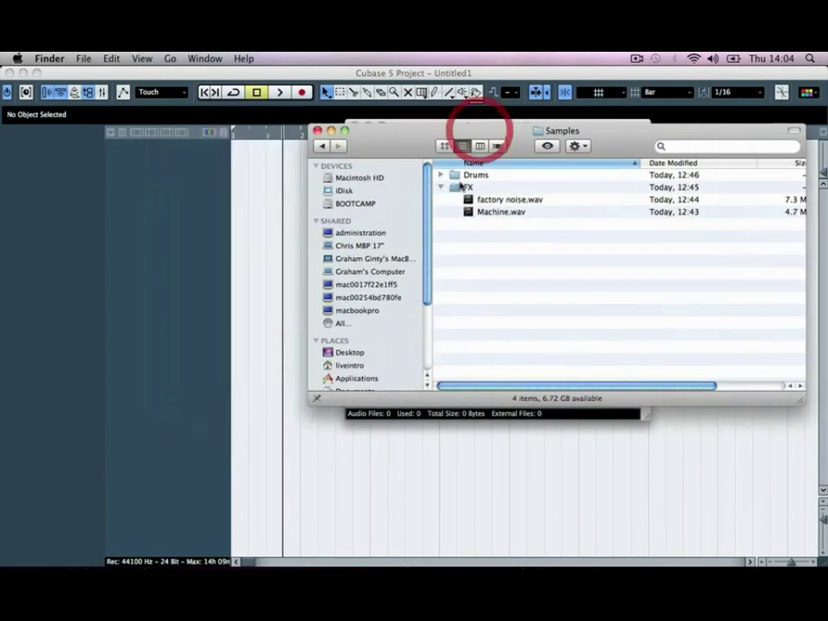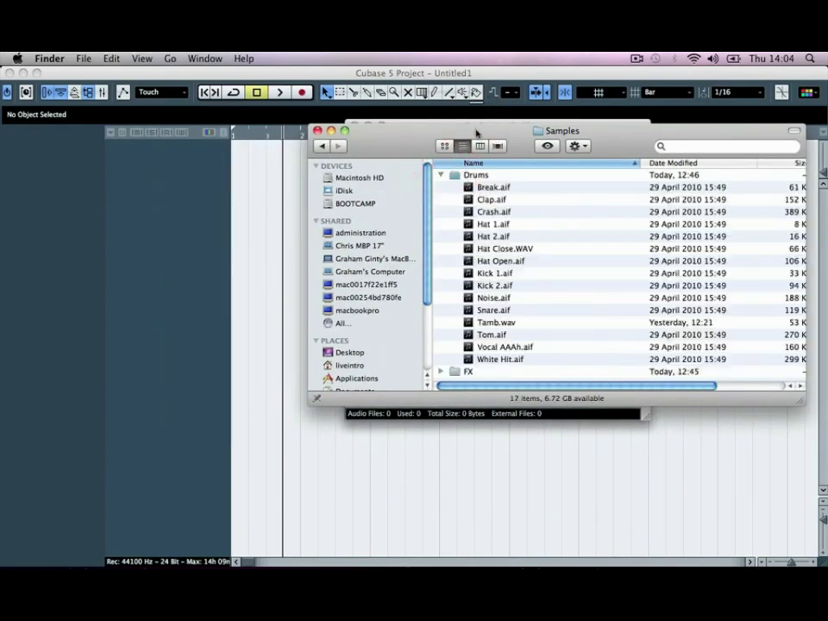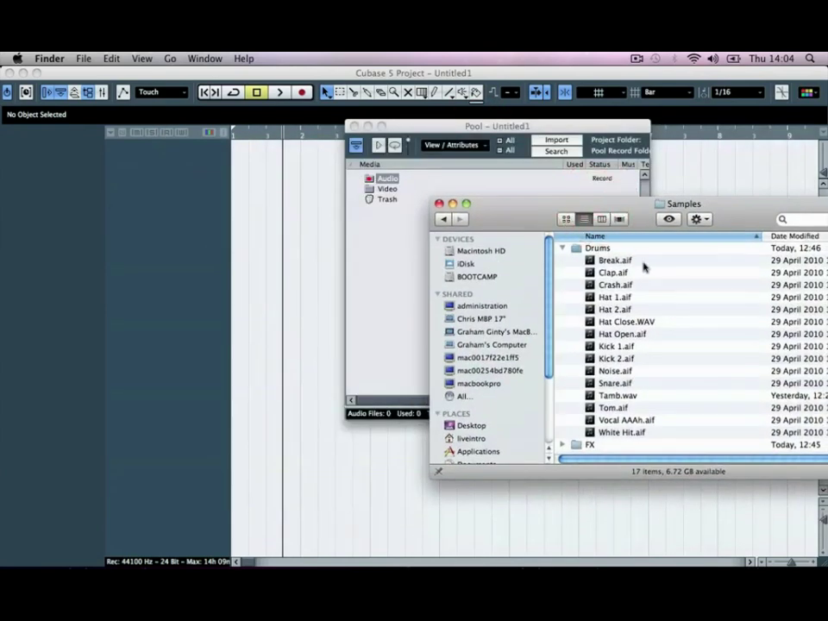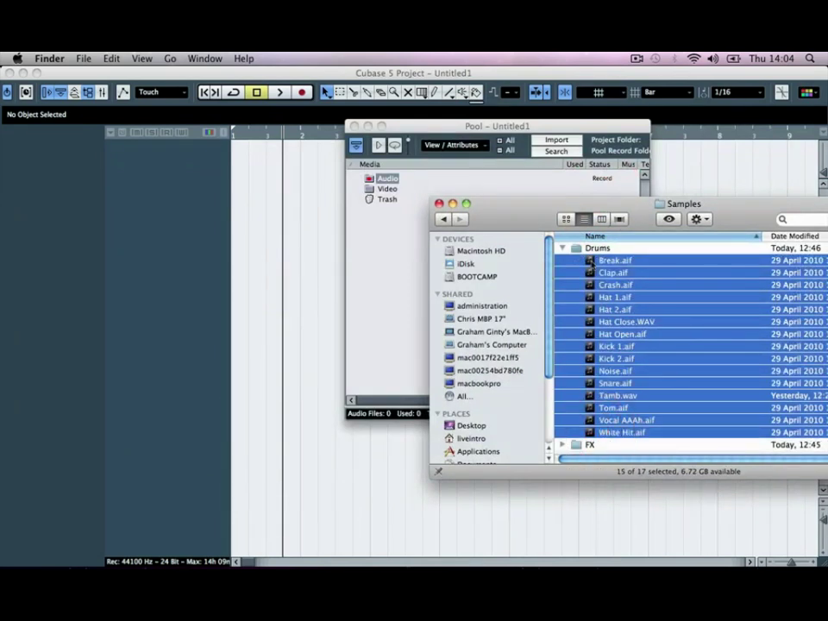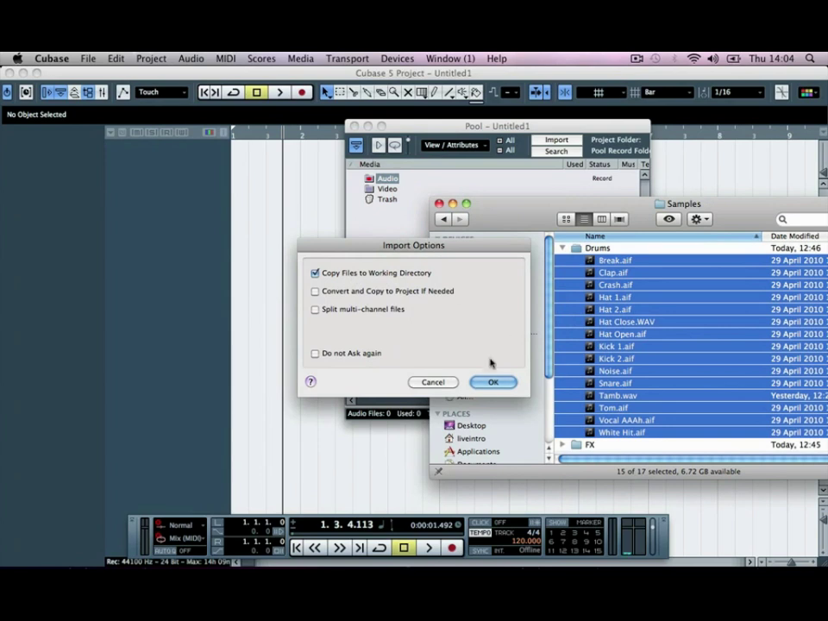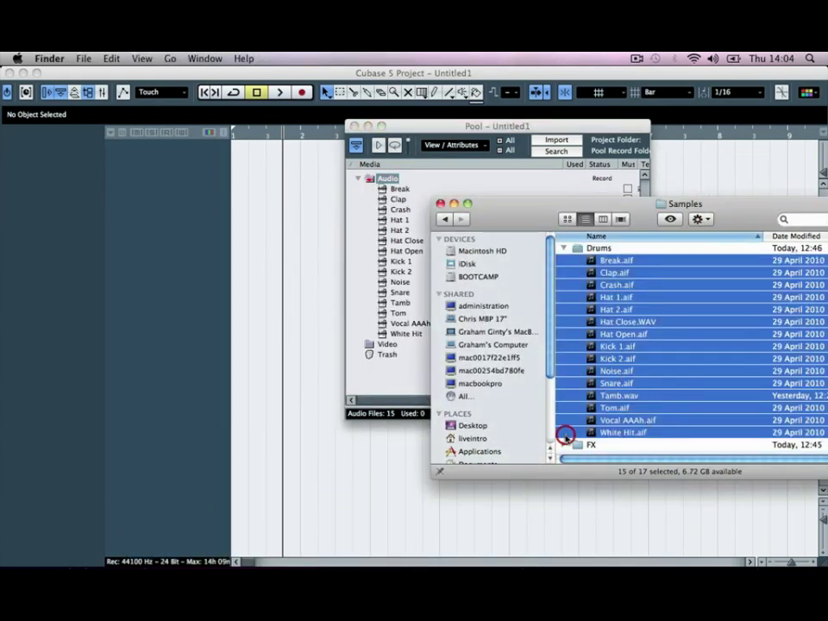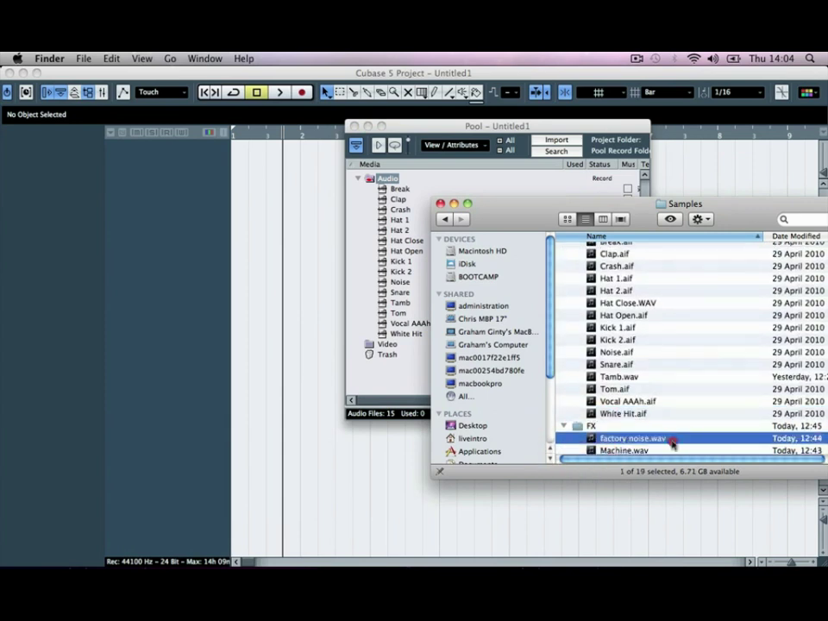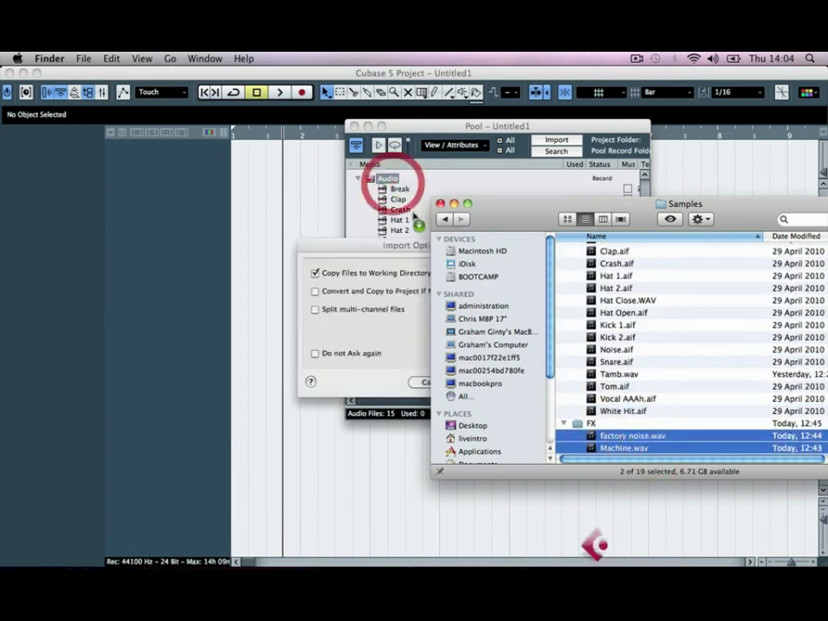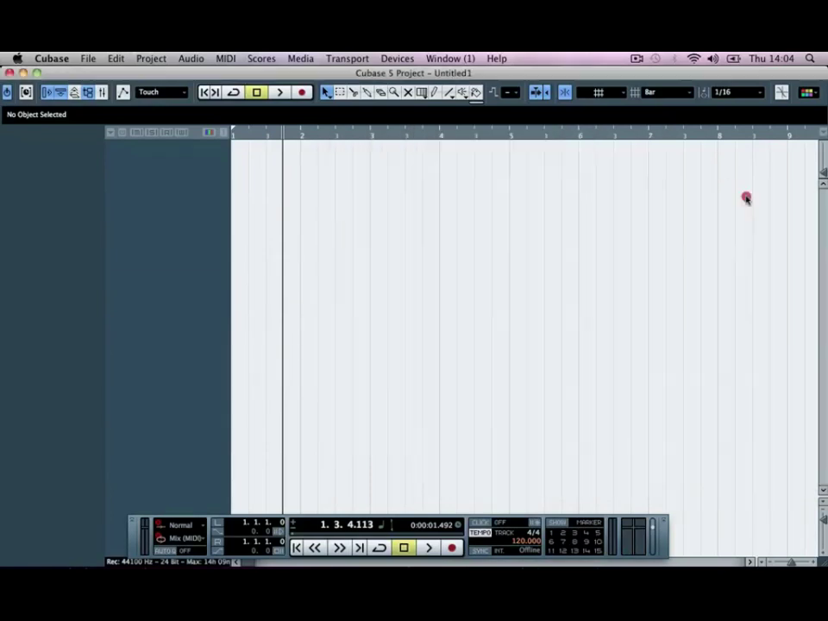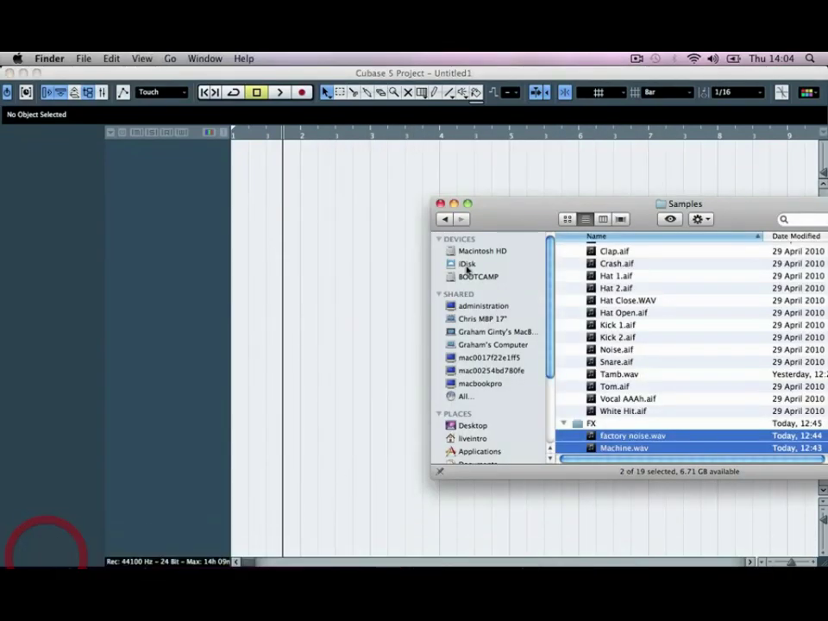So we've got our drums and our FX. I'm just going to expand out the drums, highlight across them all and drop them into that audio folder. And I want to copy this to the working directory. Click OK. And then the same for the effects. We'll just bring this in as well. Just drop them into the audio folder and copy them in. So we can get rid of the Finder window.